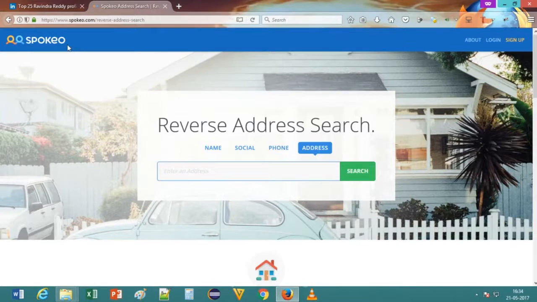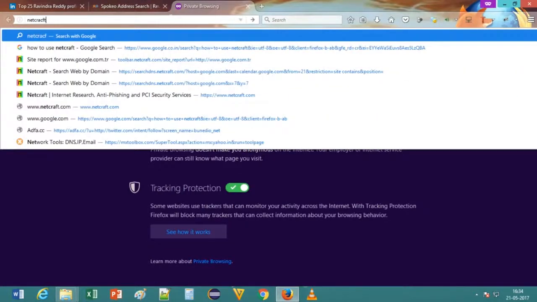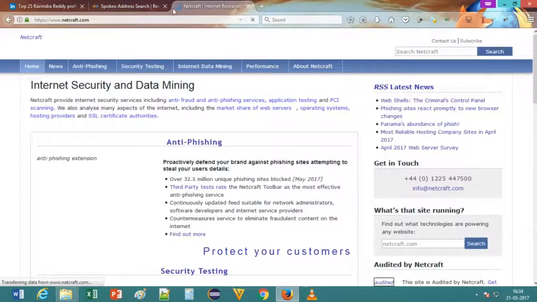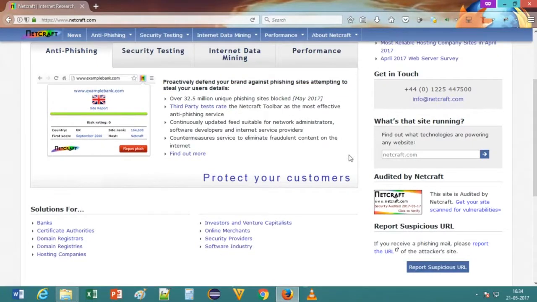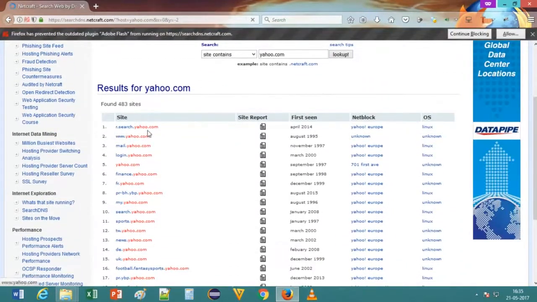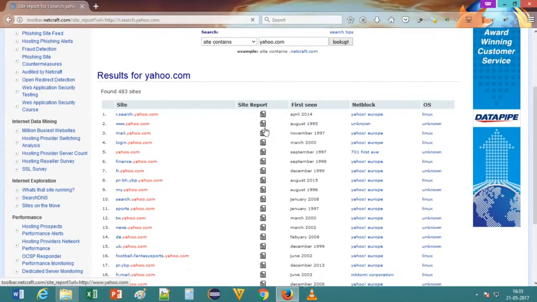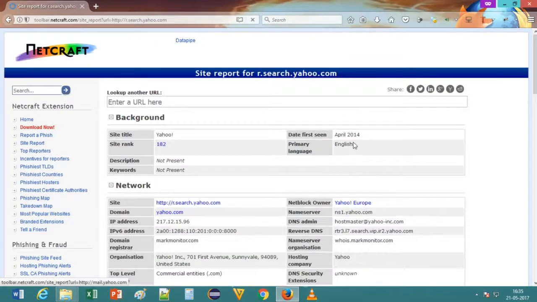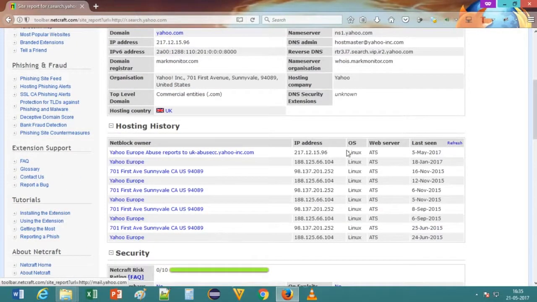And the last website, which is my favorite, that is netcraft.com. As I described, I choose passive footprinting over active. This site really helps us because it also attempts to determine who is behind the domain. Different sites. Just see the site report. Yes, see IP addresses, it gives the OS and server name and also the last seen.